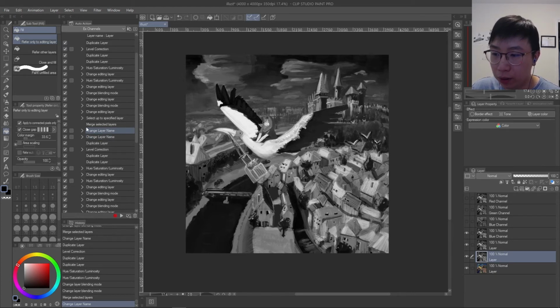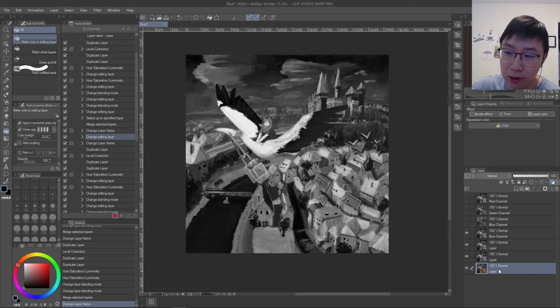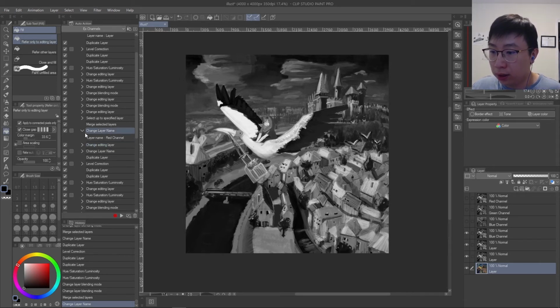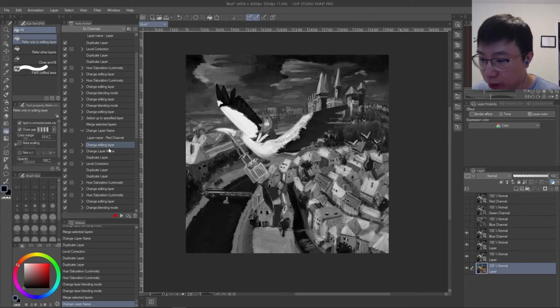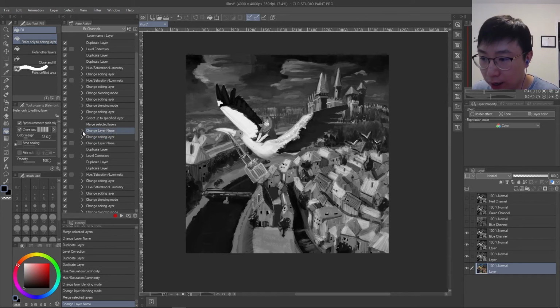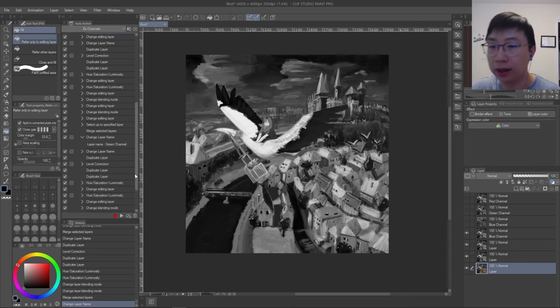So hit record on the first change layer name. We need to record an action of changing editing layer to any layer that's called layer, or whatever you named it originally, and then stop recording. So this is so that in between making each channel, it goes back to the original image to recreate that channel, right? So we're going to need that there, and we're going to need that in this next set.